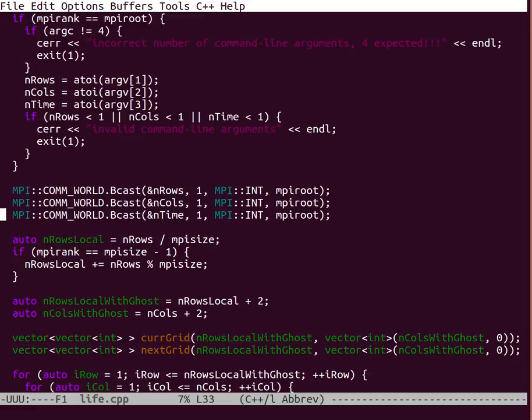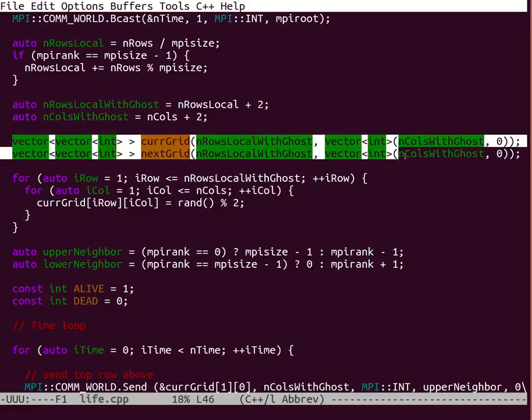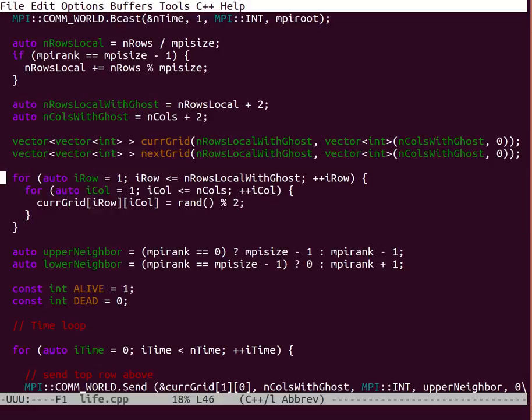So let me take a look. Where am I actually accessing? Here is where I defined the two grids, right? So where do I actually access the grid? These two for loops, right? So the row range for I row goes from 1 to smaller than or equal to n rows local with ghost, right? But the size of the current grid is n rows local with ghost, right? So it cannot be smaller than or equal to.